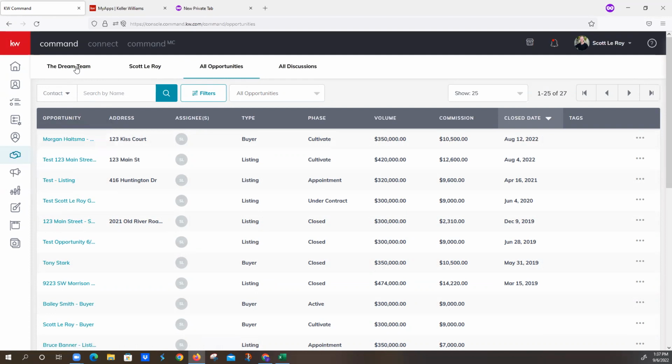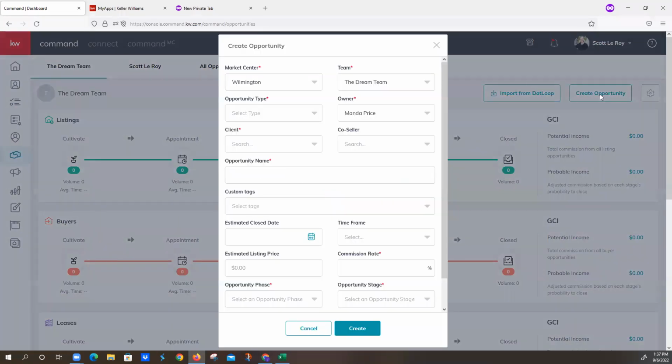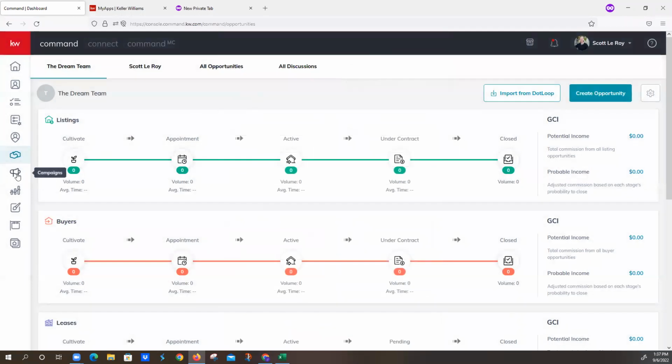All right, and then we do have an opportunities class that goes over this in more depth, but you can create an opportunity. I just want to point out, if you're in 2 different market centers, or if you know somebody who is and they say, oh, all my stuff is pulling up in this city, you can click on this. It'll tell you some of the other market centers that you belong to. So keep that in mind.